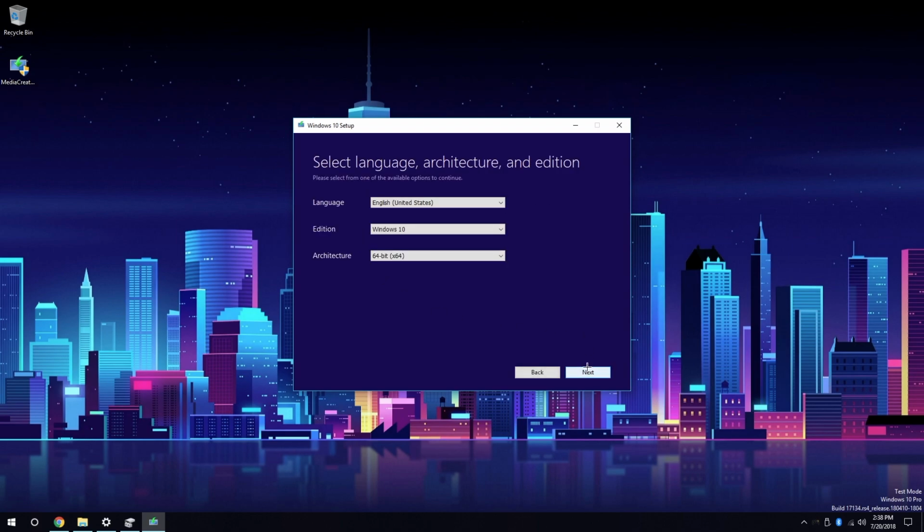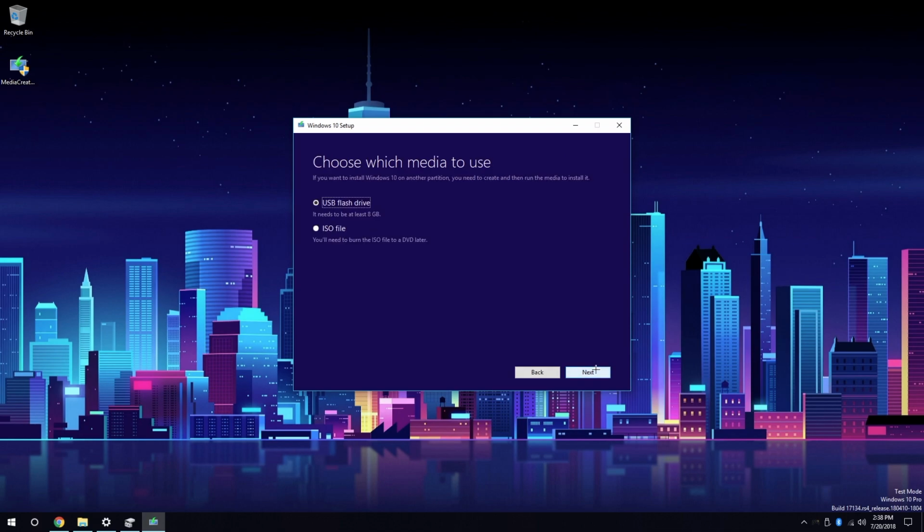After that, you're going to click 64-bit and change it to 32-bit so we can install it on another hard drive. And then you're going to click next. After that, you're going to click USB flash drive, at least 8 gigabytes, and click next. After that, you're going to choose which USB flash drive it is. In my case, it's going to be F drive, and then click next.